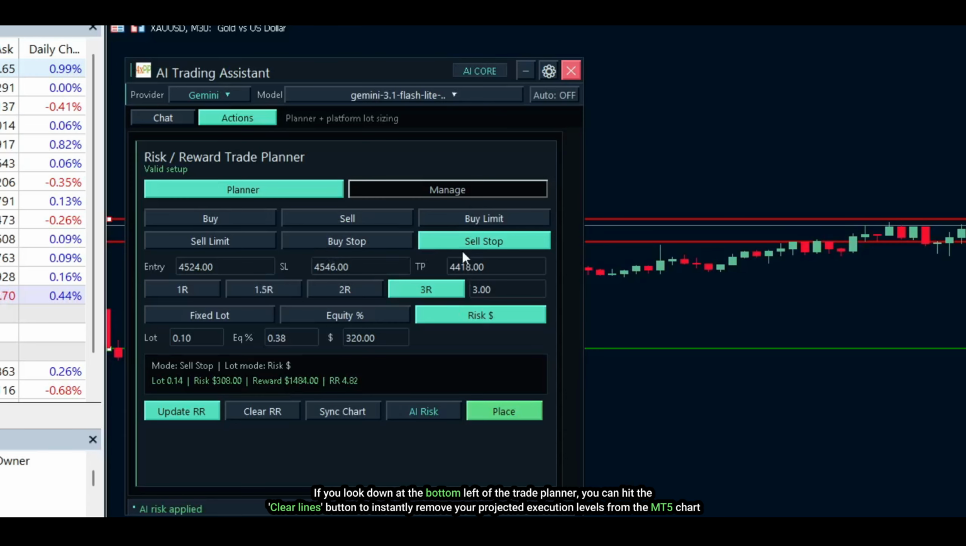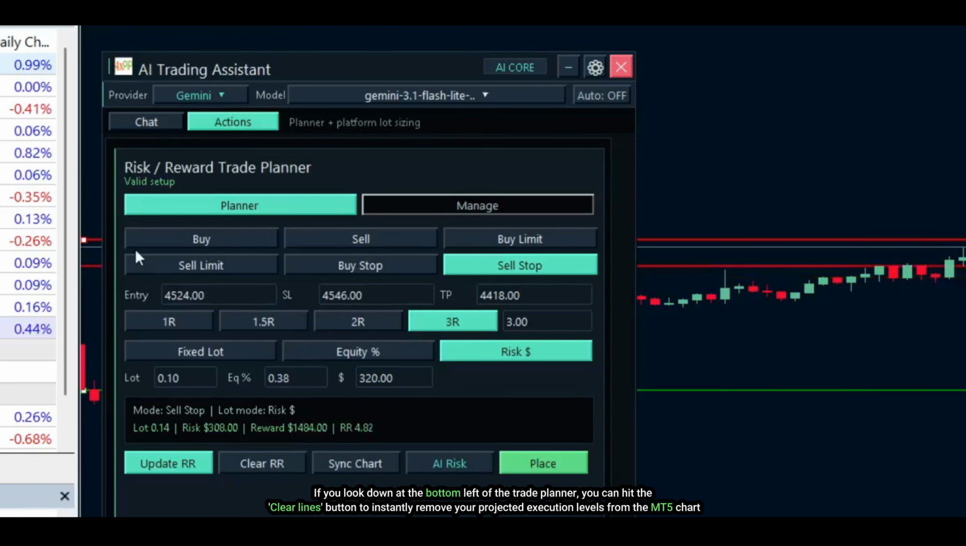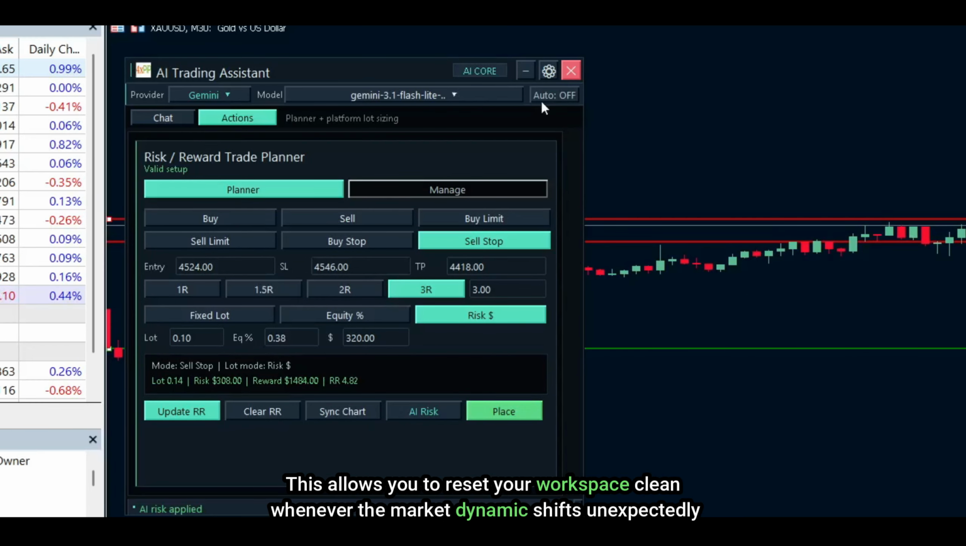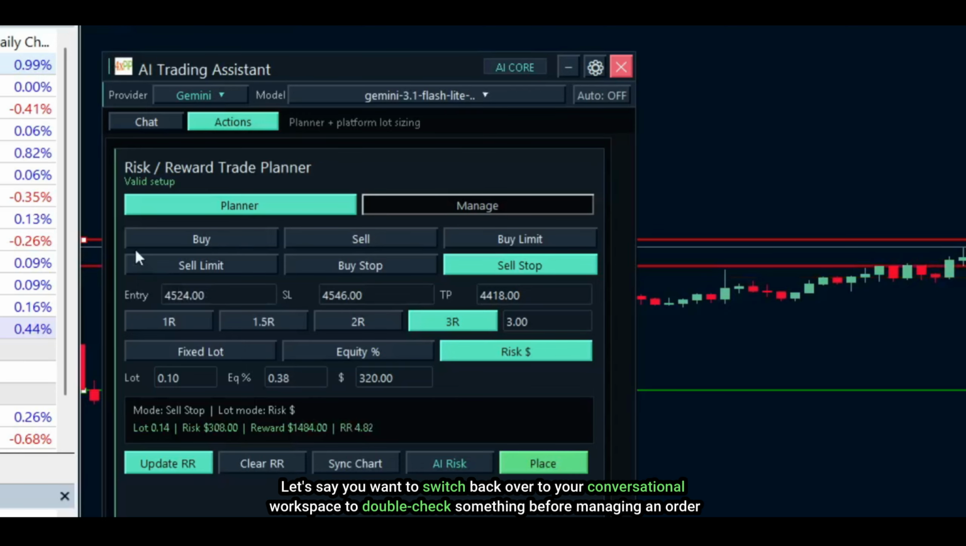If you look down at the bottom left of the trade planner, you can hit the Clear Lines button to instantly remove your projected execution levels from the MT5 chart. This allows you to reset your workspace clean whenever the market dynamic shifts unexpectedly. Let's say you want to switch back over to your conversational workspace to double check something before managing an order. You can use the mode selector at the top to change the dashboard back to the agent view.